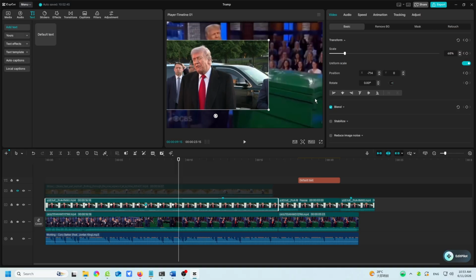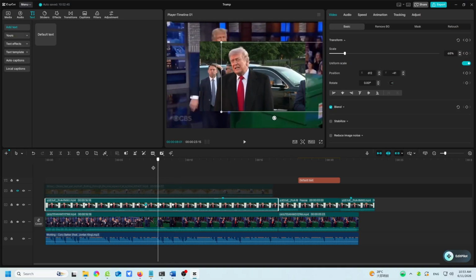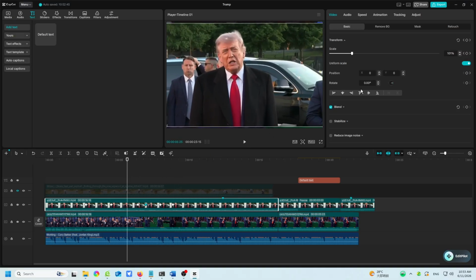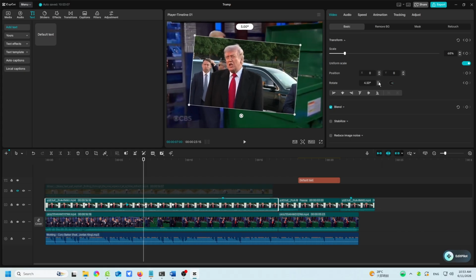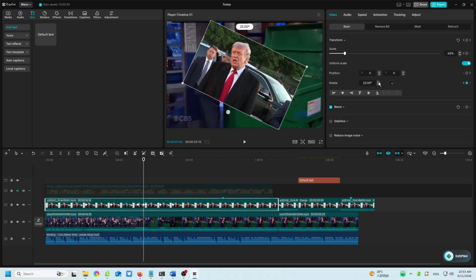Next is rotation. Create a starting keyframe with the image at its normal angle. Click the diamond-shaped keyframe icon. First keyframe created. Move the playhead forward and adjust the rotation slightly. Make the second keyframe. Then create the third keyframe the same way.